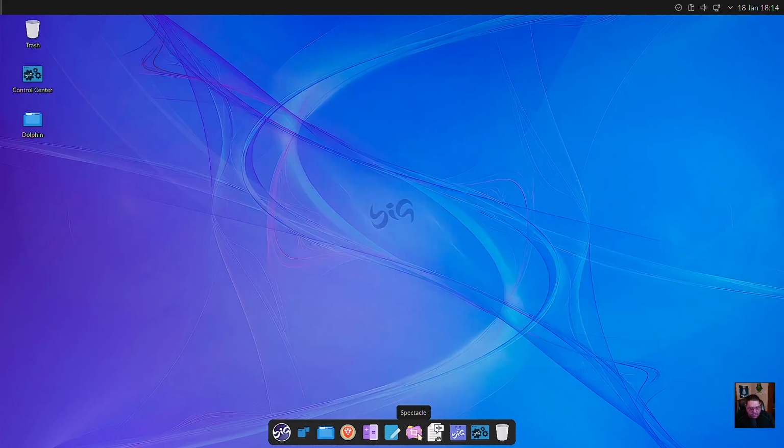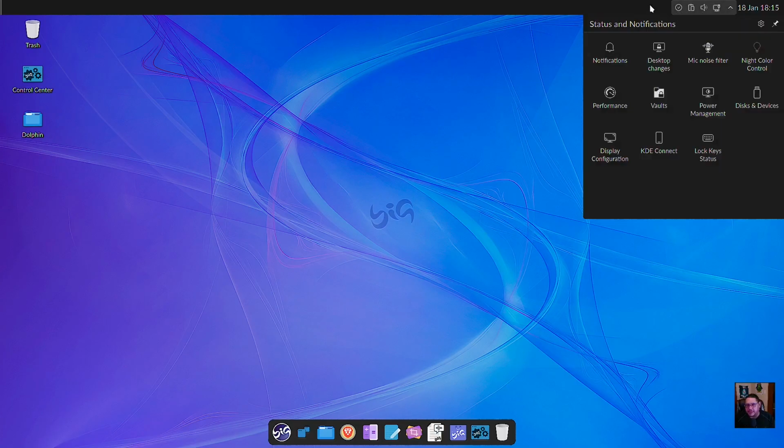So, BigLinux, this is what you're met with. This is the desktop. It's got your trash icon, your control center, and your Dolphin file manager. Right here, the top panel, this is where all your windows are and your workspaces that you can toggle between. Also, over here on the right hand side, this is where your system tray is, as well as your pinned task managers, and also your hidden icons.